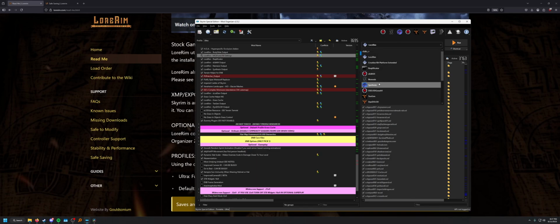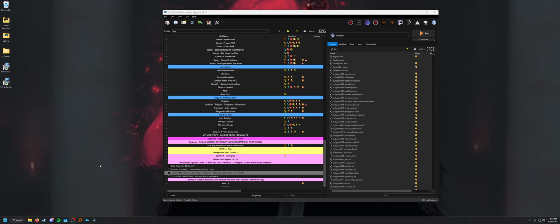You simply make sure Lorerim's selected and press run. It'll take a long time for the first boot, anywhere from 5 to 10 minutes. After you've played Lorerim for a little while, I recommend 2 to 3 hours, you can come back and delete the download folder if you need the space, bringing the installation size down to about 300 gigabytes.